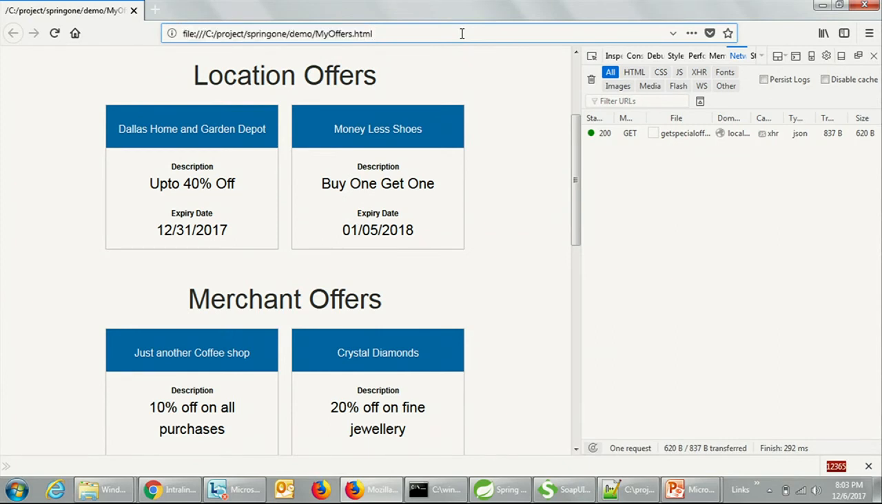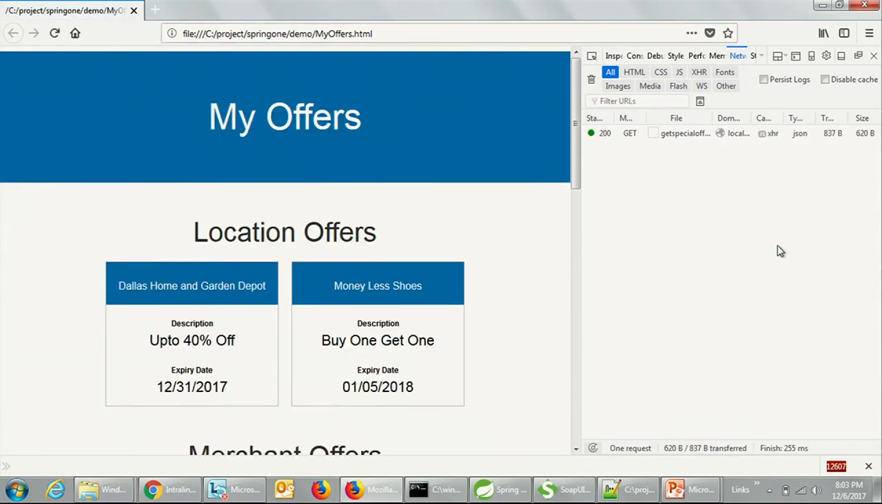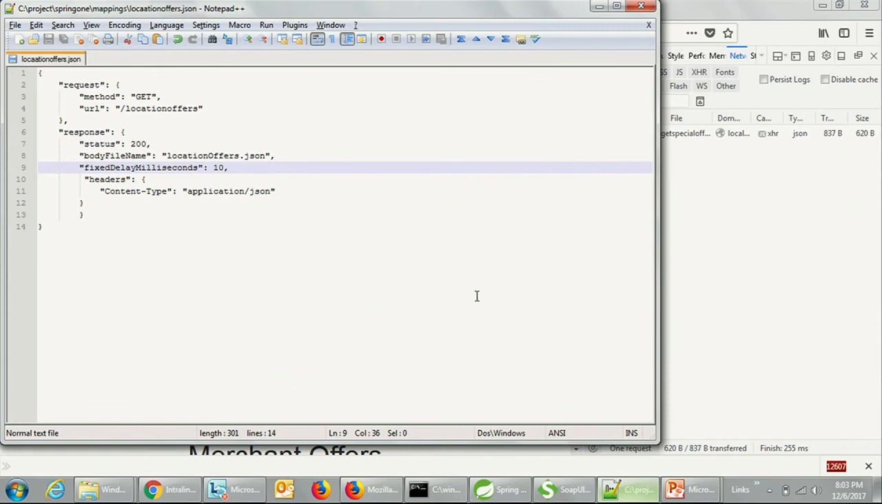So as a first step, I have also opened this network console here to show how long the page takes to load. My first scenario is where everything is responding fine, there are no issues, and you can see here that the page has loaded in about 255 milliseconds, which is pretty fast. Now I'm going to introduce a latency in the location offer service. I'm going to make it respond in 5 seconds.